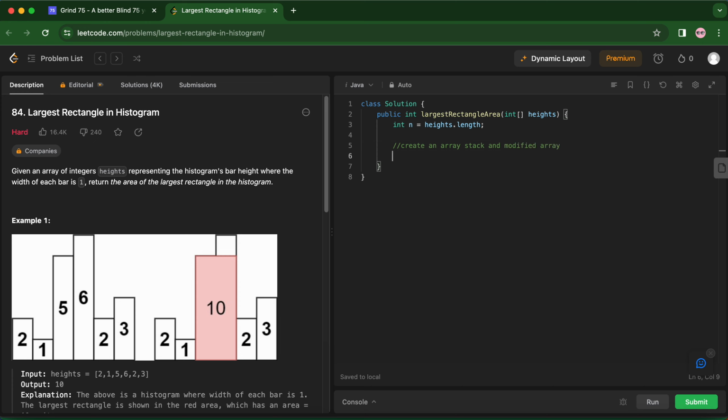Okay, so you can say int array stack. So this is an array, we're representing it as a stack, is equal to new int, and we need one extra size, plus 1. Similarly, for the modified array, we want to cover the edge cases of the left hand side and the right hand side boundary condition. So we need 2 extra spaces, plus we'll initialize them with -1, so that when we start checking, the first number would always be bigger than the previous one.